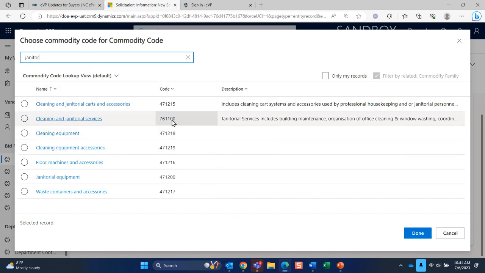So I want janitorial services. So I'm going to click this one right here, cleaning and janitorial services. That's the only one that's a service code. Service codes start with a 7, 8, or 9. That's perfect for me. Now, one thing about these codes, for the time being, there's only one code that you can attach to any solicitation.